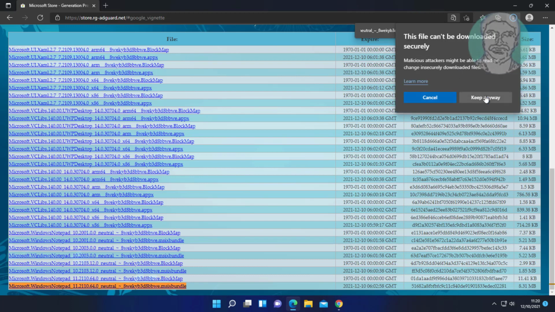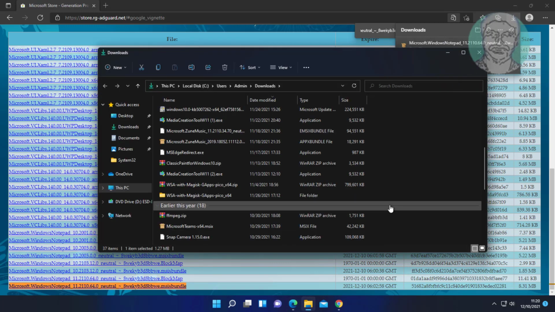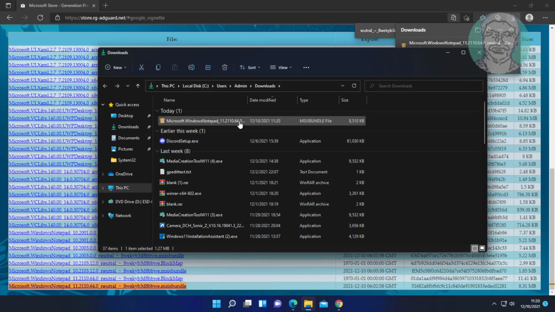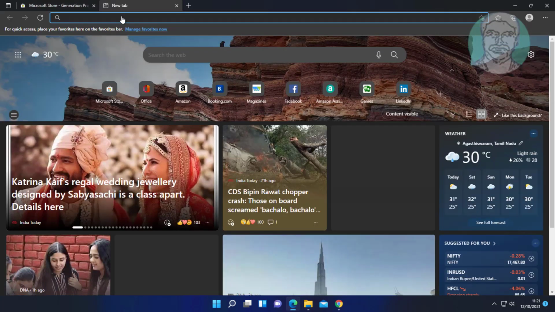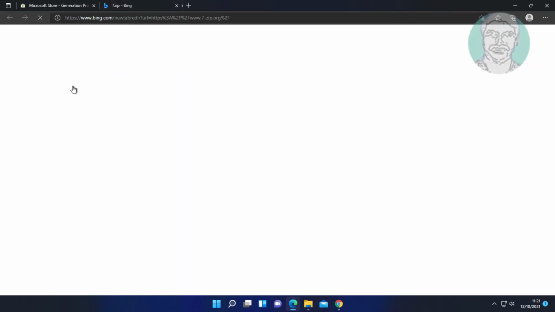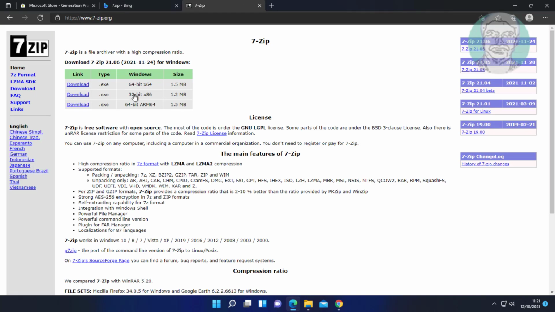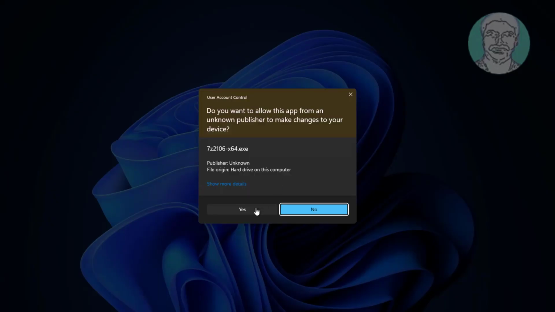Click Keep. Open Download folder. Type 7-zip in browser search bar. Open and install 7-zip.